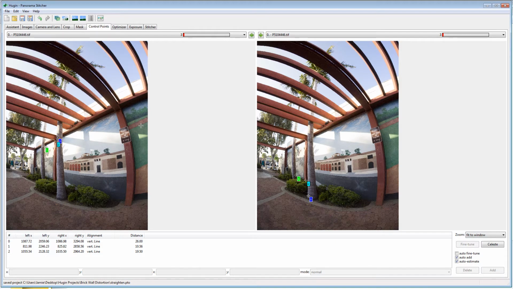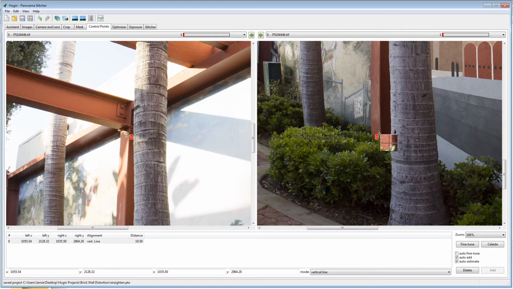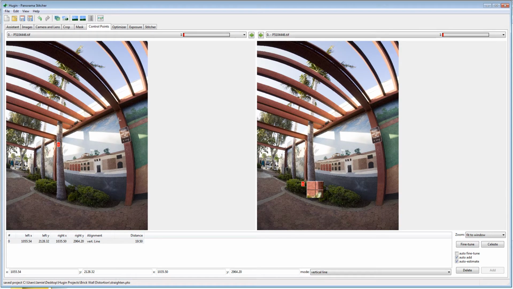So not really super pleased with this. It added 1 control point to this palm tree. That's not technically a vertical line. It's close to vertical. So I'm just going to delete that. And then it added another one, the 0 control point now, to this palm tree, and I don't want that either. But it did add 1 to this I-beam. So that's pretty good. That is indeed a vertical line. And I think I'll add another one to this I-beam over here. See how that works out.